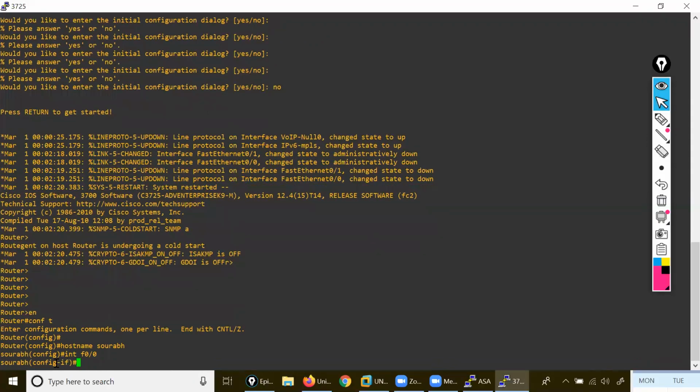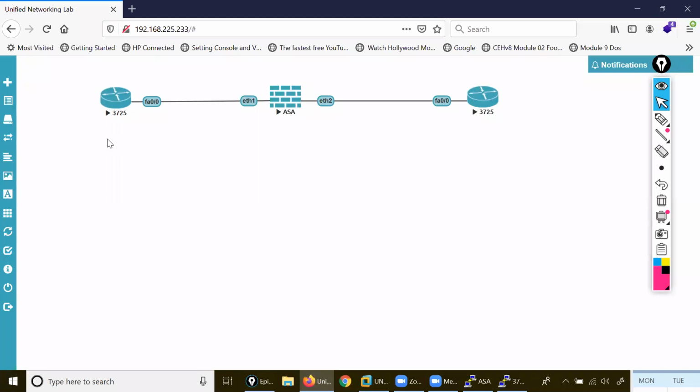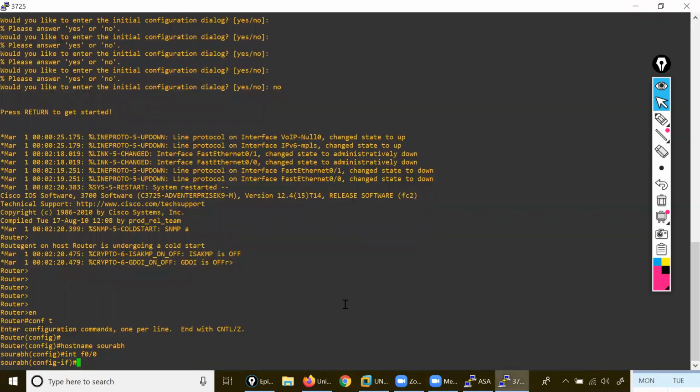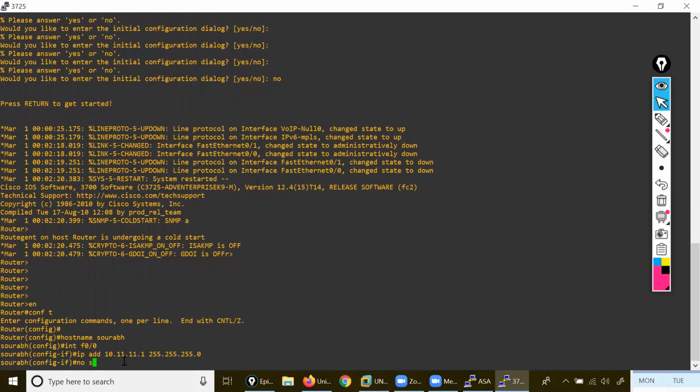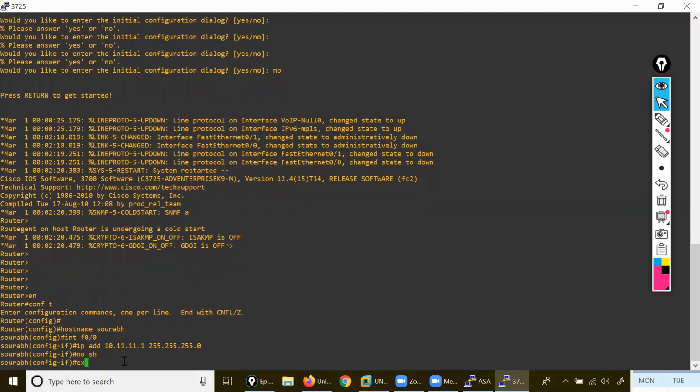F0/0. See here, this is my interface F0/0. I am configuring the router right now. You understood my point? So on the particular interface, I will assign the IP addresses and all. So I came here and I'm writing IP address is my 10.11.11.1 with 255.255.255.0. Then after no shutdown, then after exit.